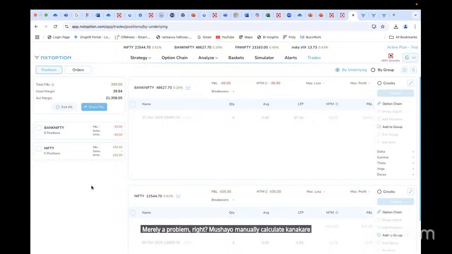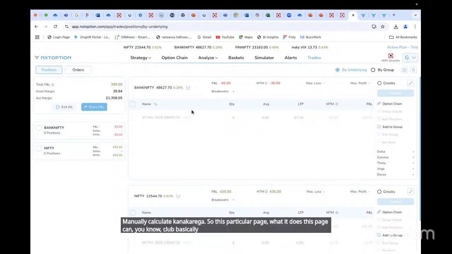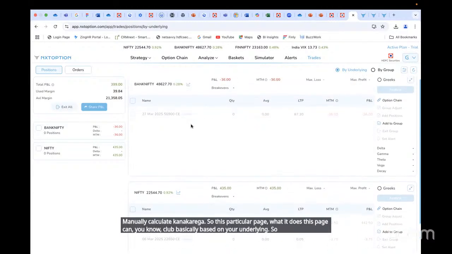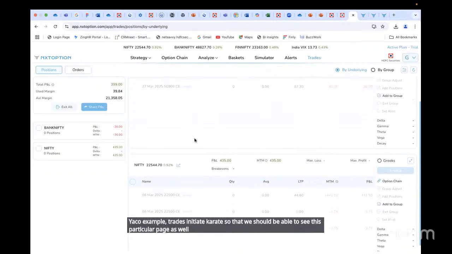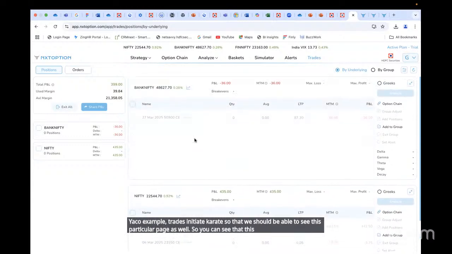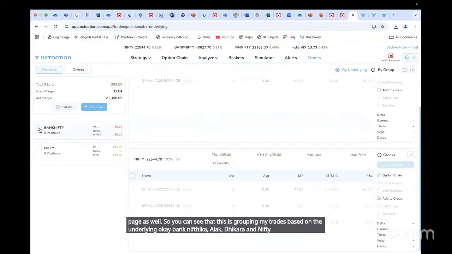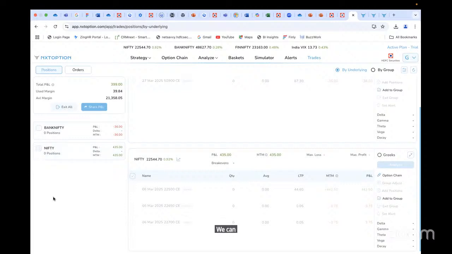So what this particular page does is, this page can club trades based on your underlying. So for example, to show you an example today, I initiated some trades, so that we should be able to see this particular page as well. So you can see that this is grouping my trades based on the underlying. Okay, Bank Nifty is shown separately, Nifty is shown separately. Here we can choose, right? We can choose and we can take the actions.